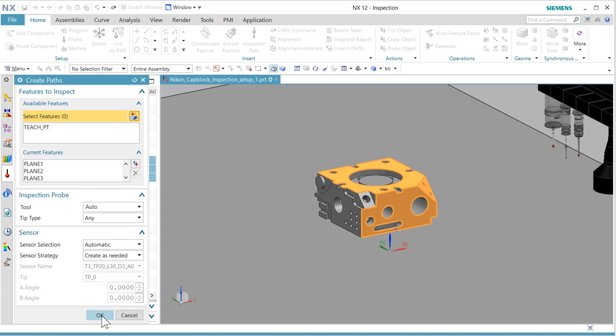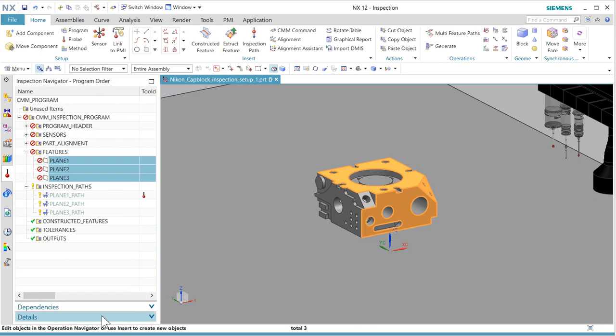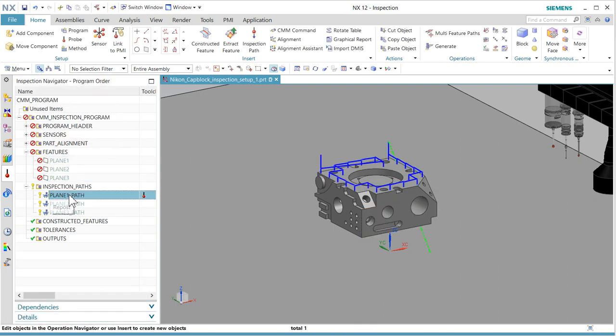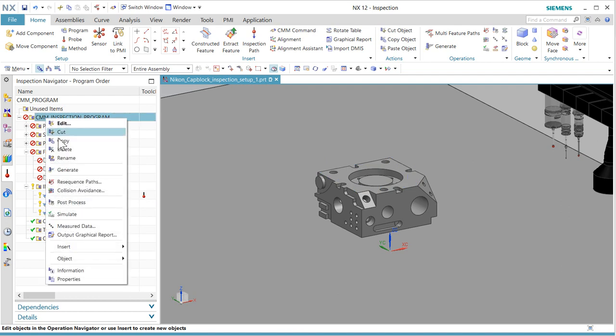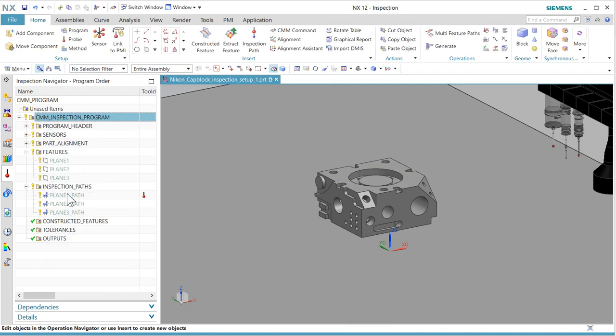it's going to automatically know that I'm measuring planar faces. And if you want to modify any one of these, you can do that. We'll talk about that a little bit later. I'm going to go ahead and generate this so things are updated a little bit better.